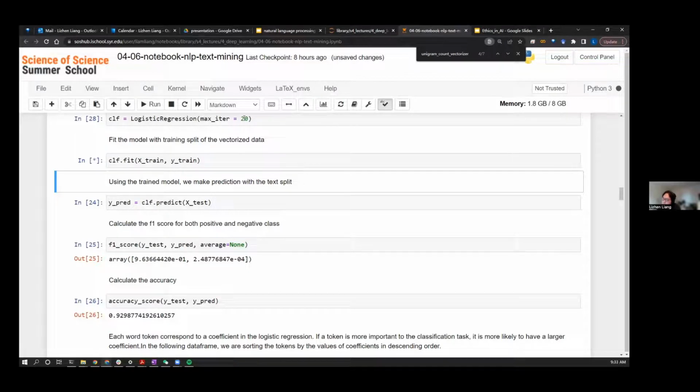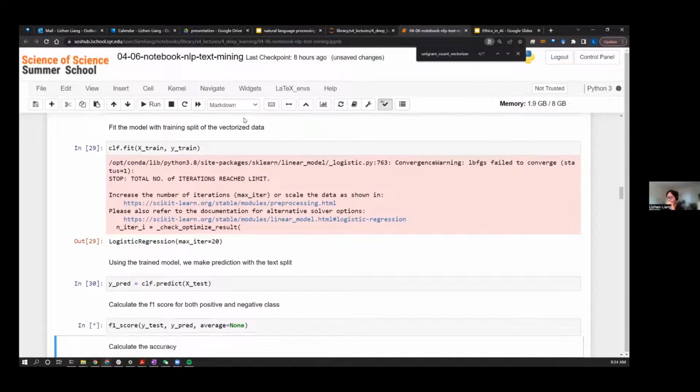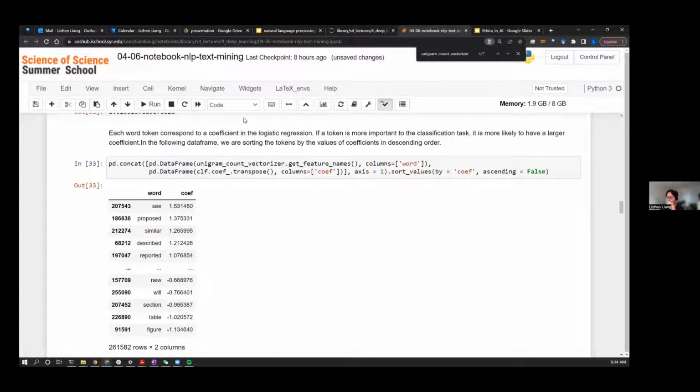But they still make sense because you have the features. The most important one is "based". So if you're writing a paper and you say, this is based on, you're usually going to cite someone. I don't think the accuracy makes sense. Yes, so as we increase the number of iterations, the model converges a little better. And you can see something totally different.